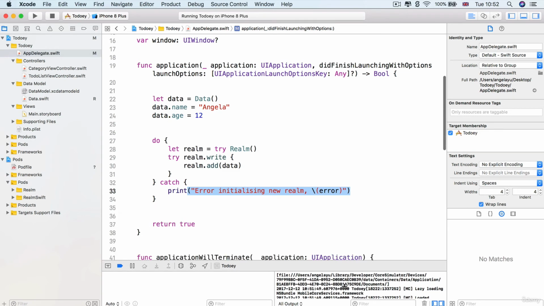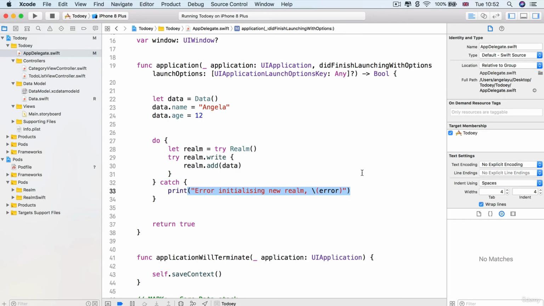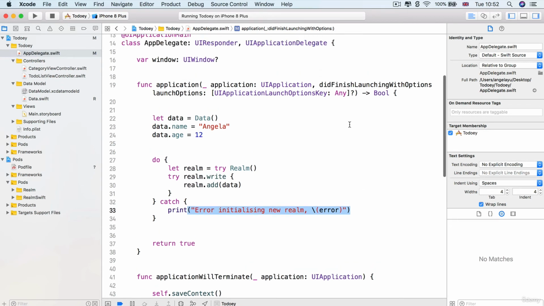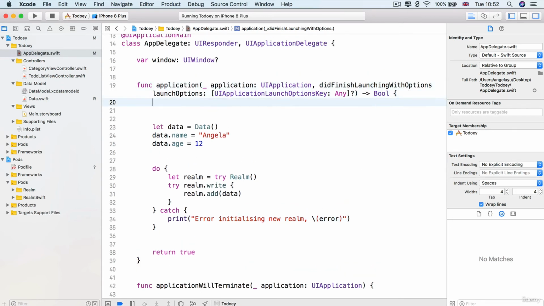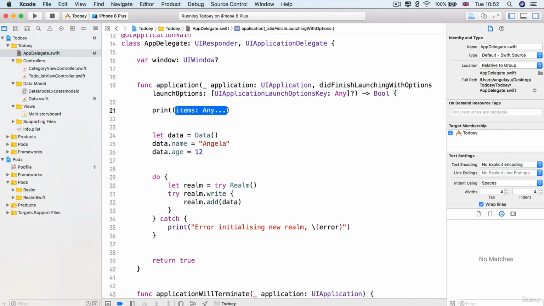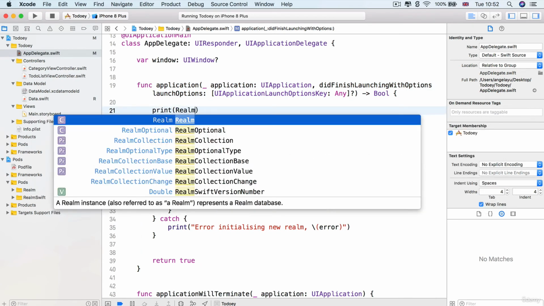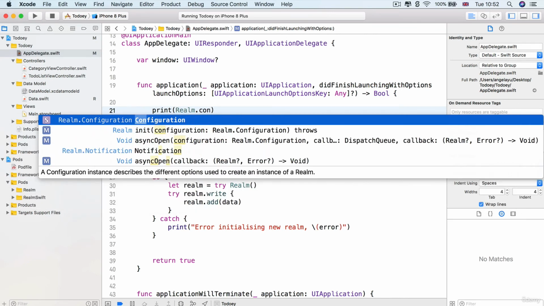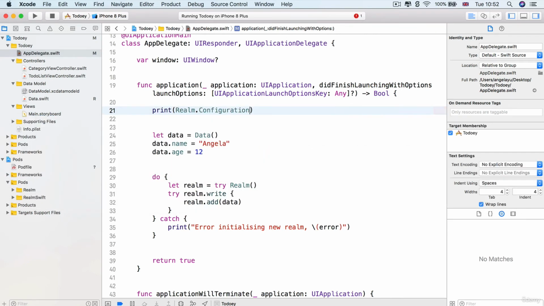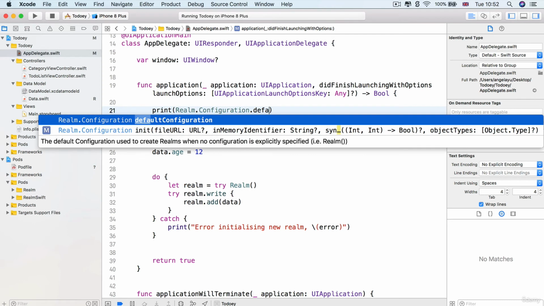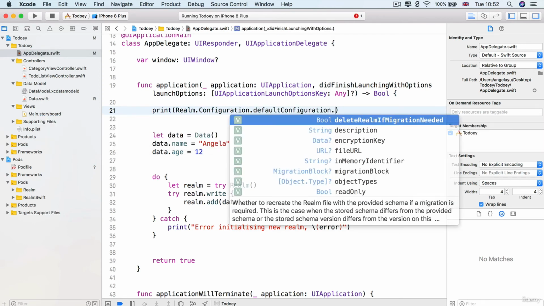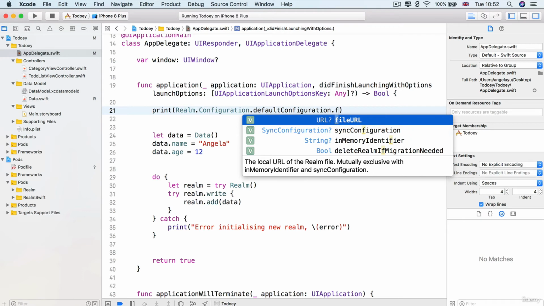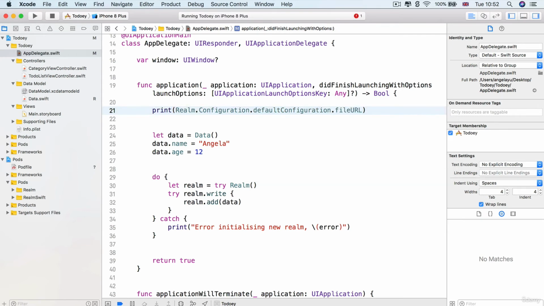So our data did get saved into our Realm. In order to locate where our data is stored, or where our Realm database is, we can use a print statement. We can say print realm.configuration.defaultConfiguration.fileURL. And this is the location of the Realm file. And now, if we print that out, we'll be able to locate where our Realm database exists.